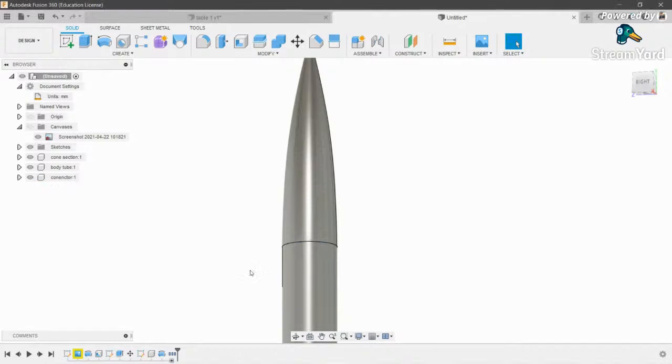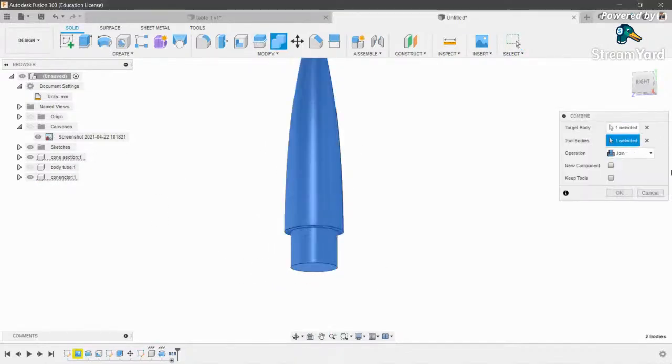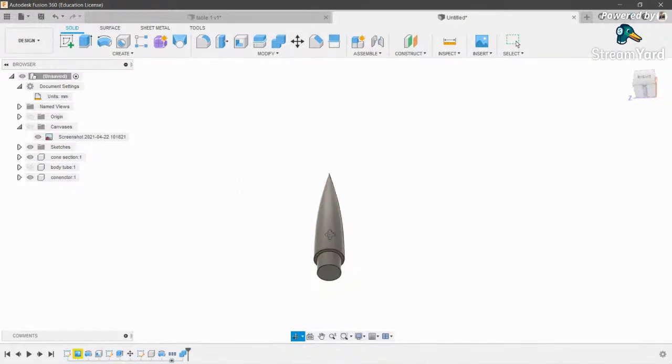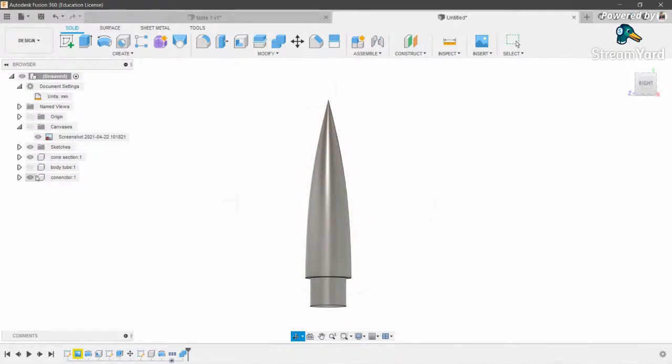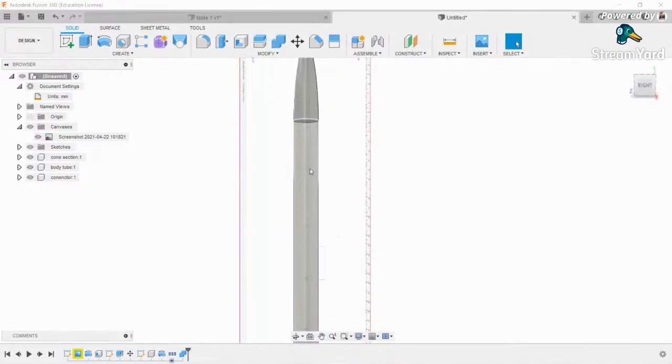Now if I hide the body tube for some time, it looks like this. So I'll combine this. This is for the one section. I will not make this hollow. I want it to be filled, so I'll just enable this again. So we have created the body cone and this part.